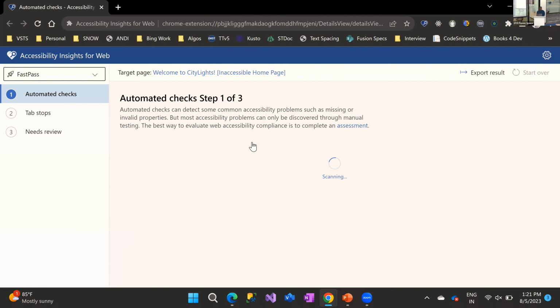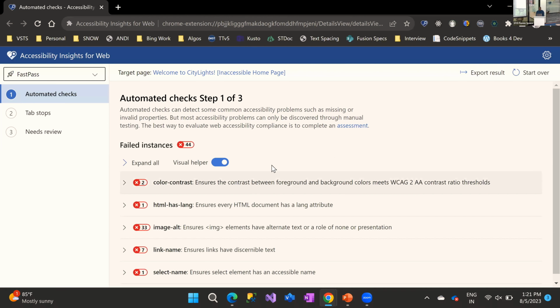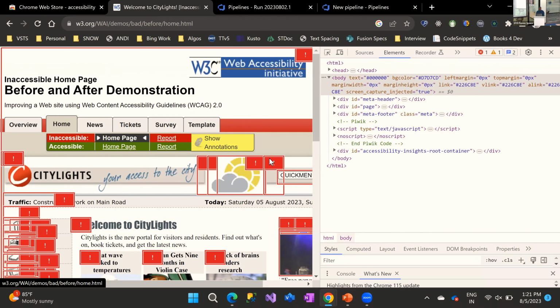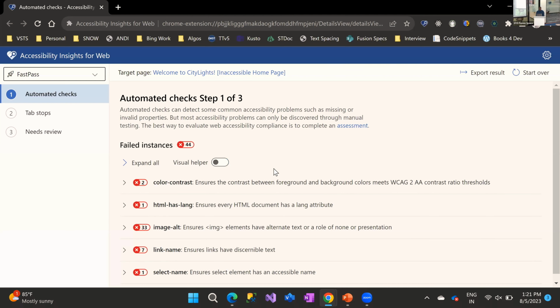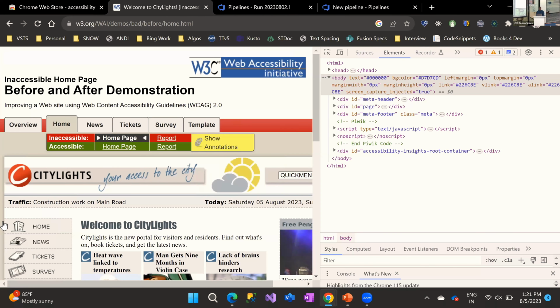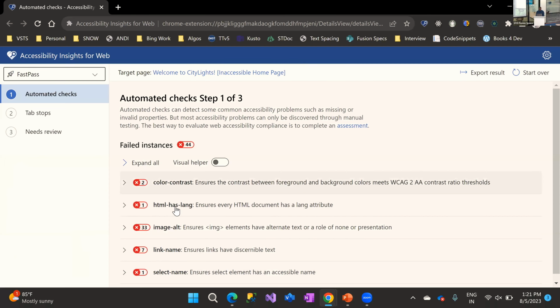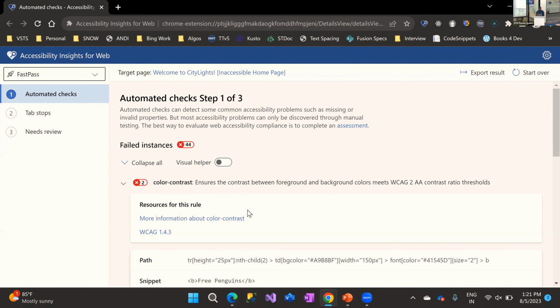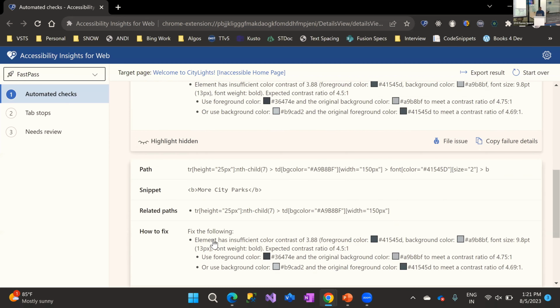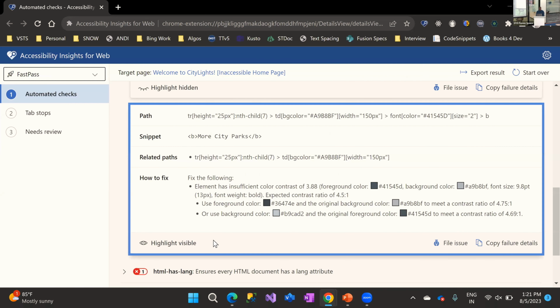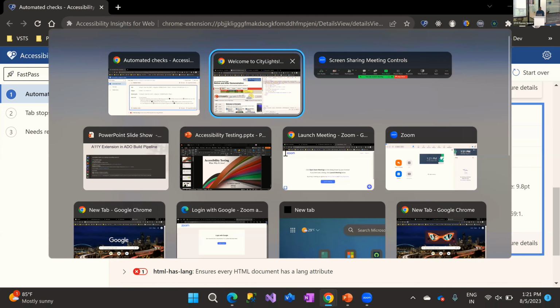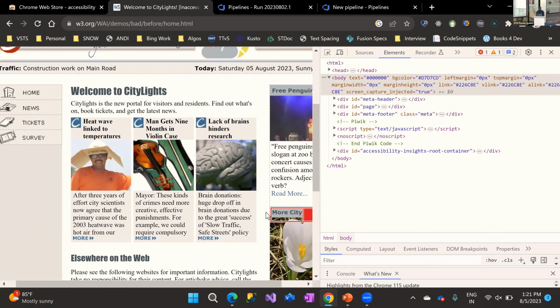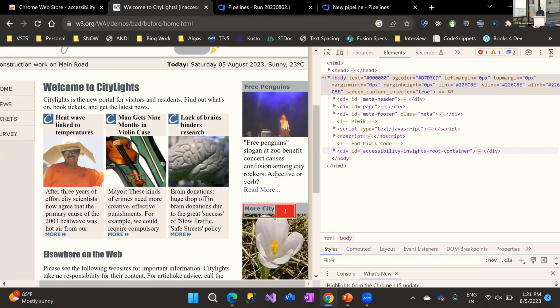If you switch between the pages, then you just start over and it will show you all the things. If you feel there's too much noise in this, then you can just stop this and get rid of all the things. Then let's say you go for color contrast for one of them, and you just want to see that one. It will show you only that particular image where it is having the issue. So you see More City is the one where it has a color contrast issue.